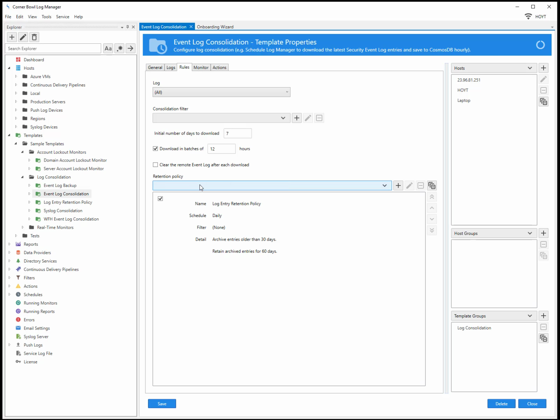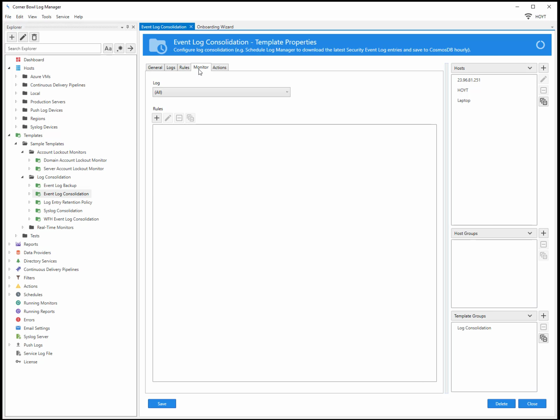The log entry retention policy, for example, archive entries older than 30 days and retain archived entries for 60 days, for a total of 90 days of entries. The option to apply monitoring rules at the moment we download the entries. The right side provides us with the tools to assign the template to specific hosts or groups of hosts.